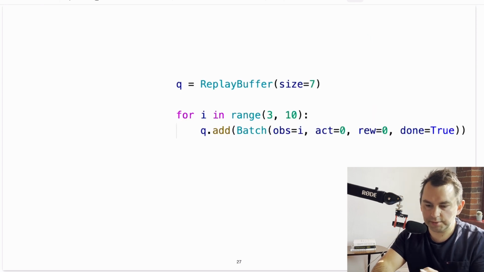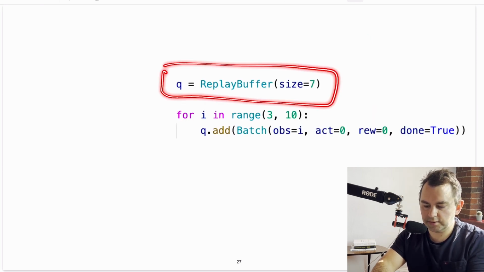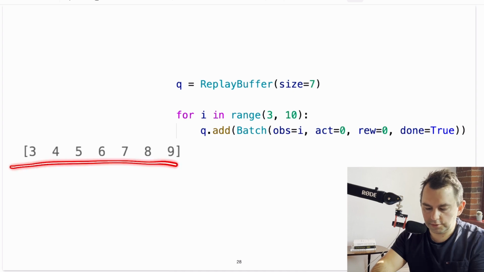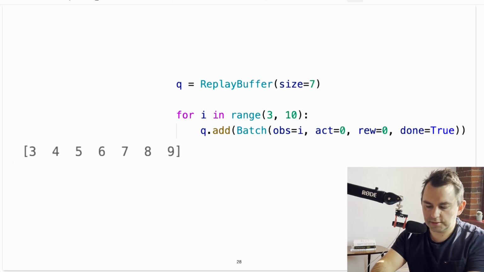Let's start with a full replay buffer. We'll initialize our replay buffer with a size of 7, and then we'll add 7 items to it. So we'll add a bunch of batches with i ranging from 3, 4 up to and including 9. So these are all the obs values so far. So let's add another batch.